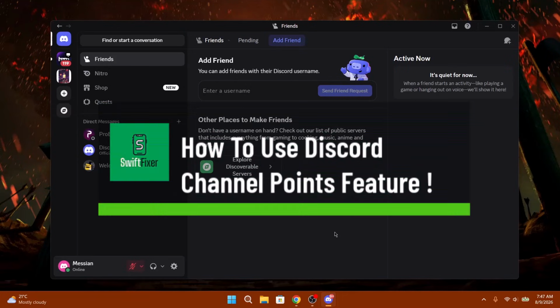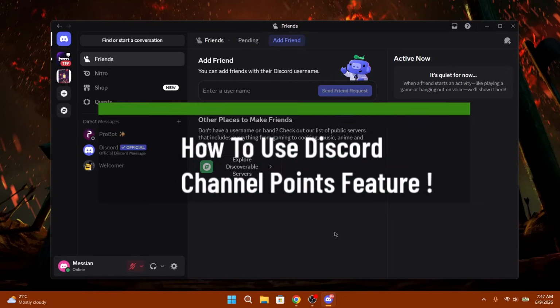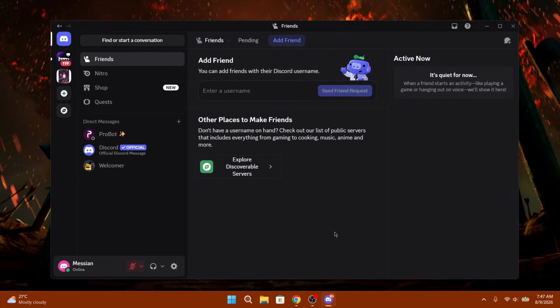How to use Discord channel points feature. Well, to be straight, Discord does not have a built-in channel points feature. Channel points are native to streaming platforms like Twitch, but you can add a custom point system to a Discord server using automated bots or connected Twitch channel points to Discord via third-party tools.